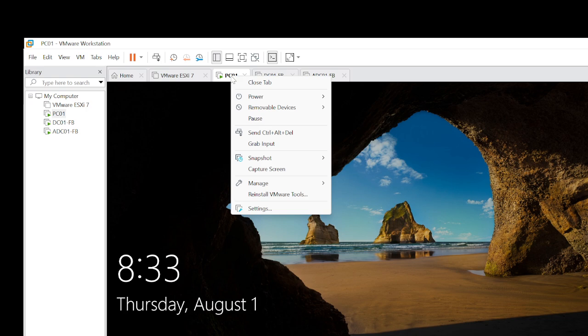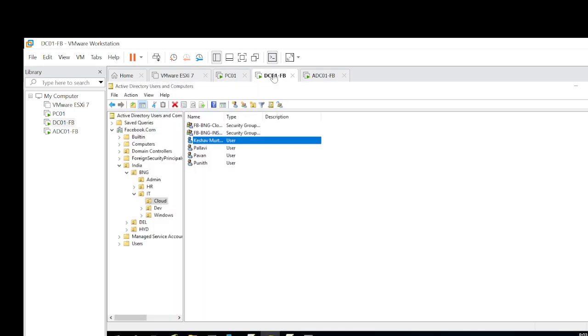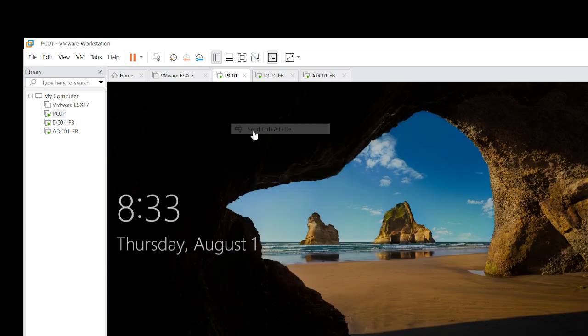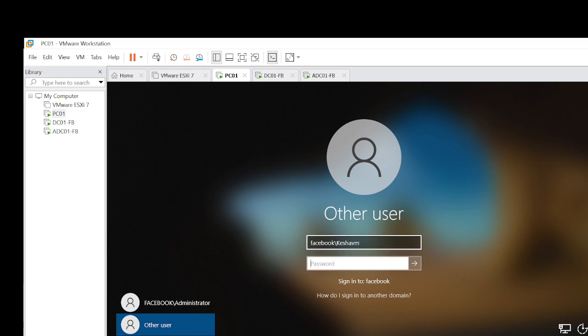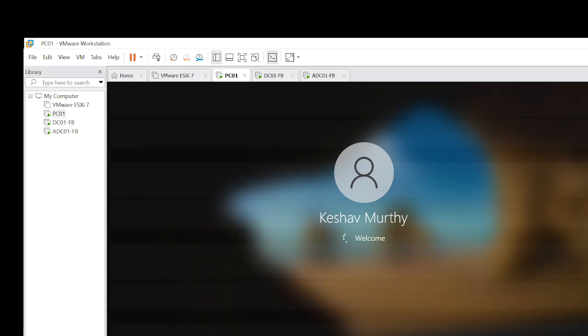Okay. PC01 is already part of the domain called facebook.com. Correct? You see PC01 is already there. If you see the computer object, see PC01 is already there. So it is part of the domain. Now let me log into the computer called PC01. Facebook slash, sorry, not PC01, Keshav M. Keshav M, password at the rate 123, or password at the rate 1234, it seems. Yeah. See, Keshav Murthy, I am logging into PC01 now.